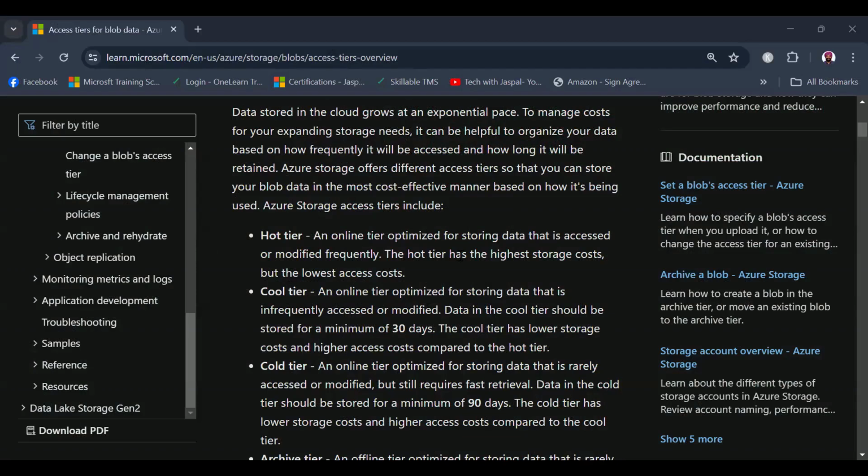Let's understand the access tiers for blob data in more detail. Basically, the first access tier is the hot tier, an online tier optimized for storing data that is accessed or modified frequently. The hot tier has the highest storage costs, but the lowest access costs. Friends, we'll go through all the four access tiers so you know what to answer if there are different variations of this question.